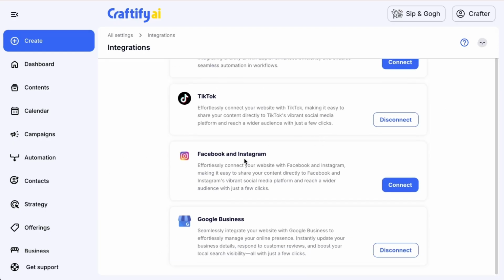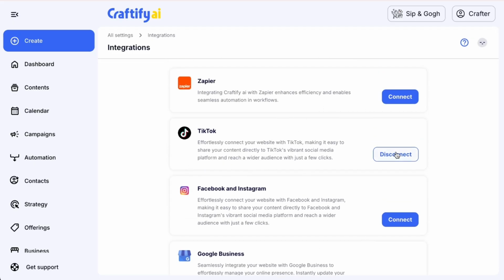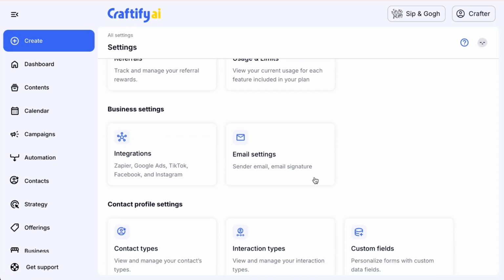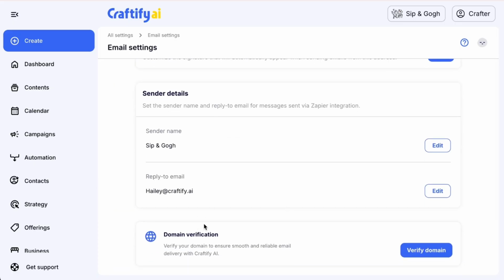We can get you connected to your Facebook and Instagram immediately, to Zapier, TikTok, all of these. We can also get you set up with your email settings. These are going to be really important for you as well, getting your email and your domain verification started.